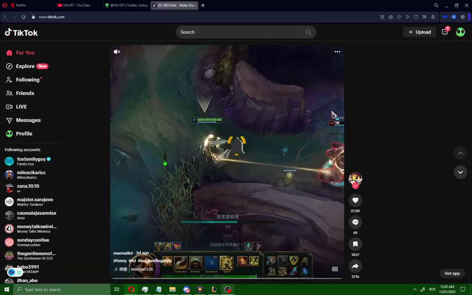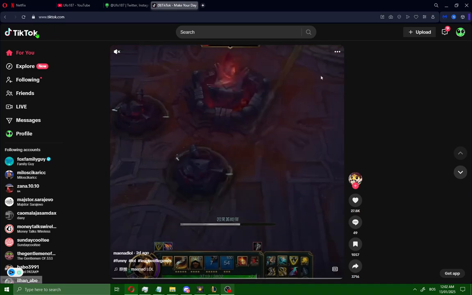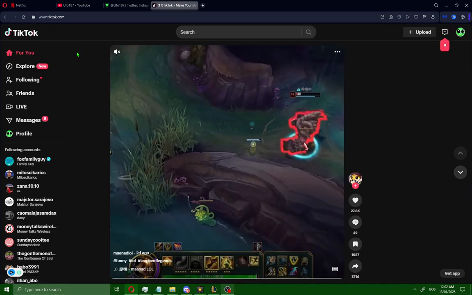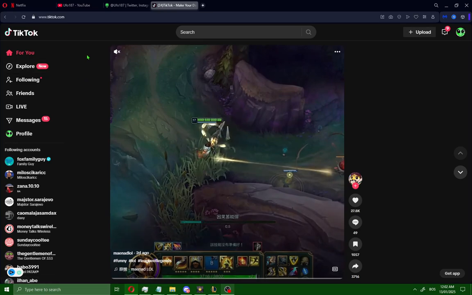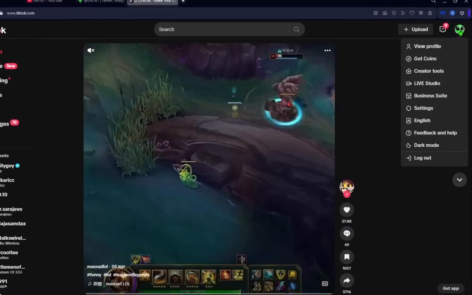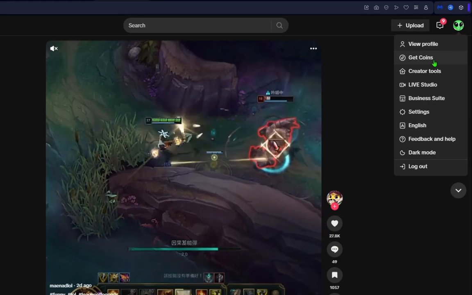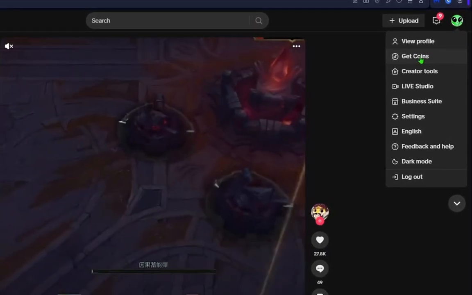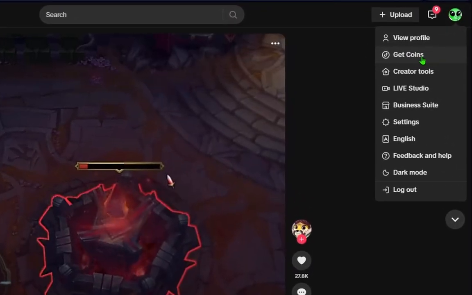All you need to do guys, just log in on your TikTok on your PC or on your mobile. The process is the same. When you log in on your account like me, move here on the right corner and click on get coins. You will see this icon on your mobile too. Get coins, click on it.